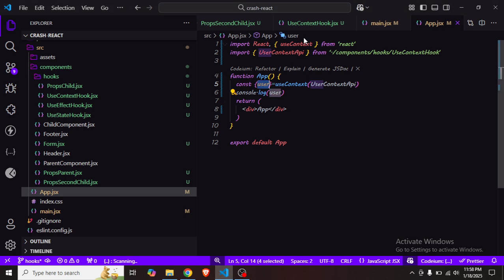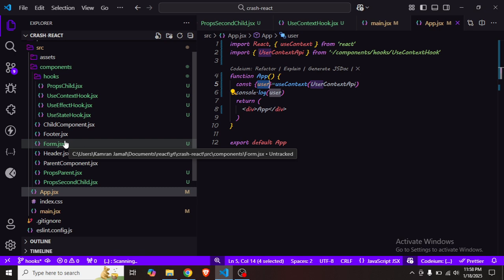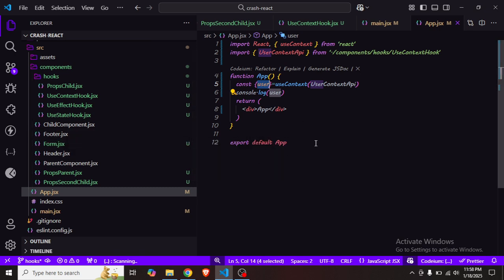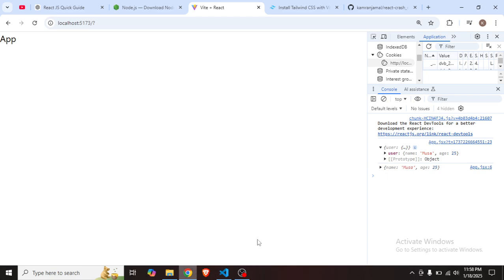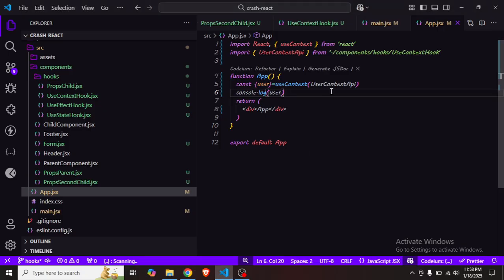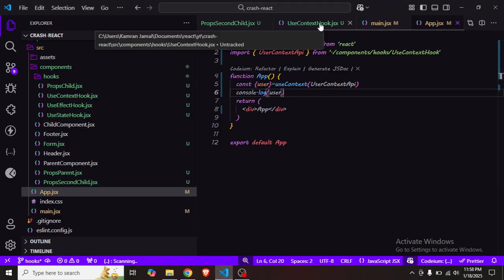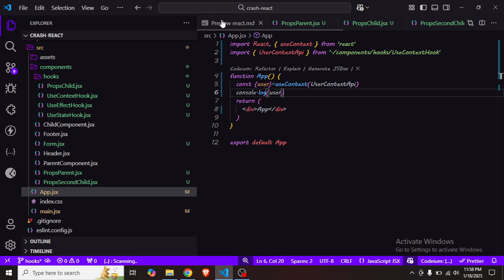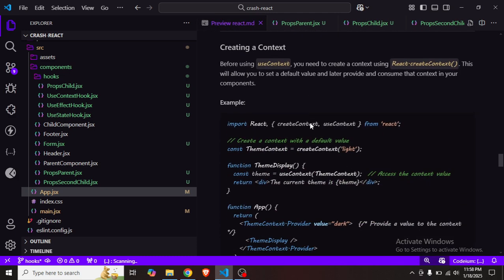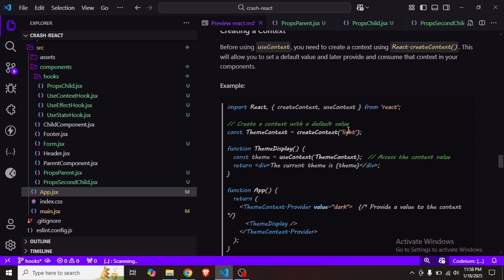We can also pass anything from this, so we can use it anywhere. So it is actually the use of user context API or context hook in React.js. So it was about the useContext hook in React.js. So it is a quick guide. I will not show you more examples. Here you can see they have created a context for the light.